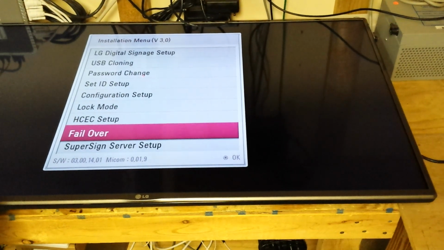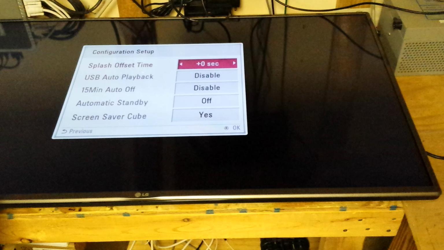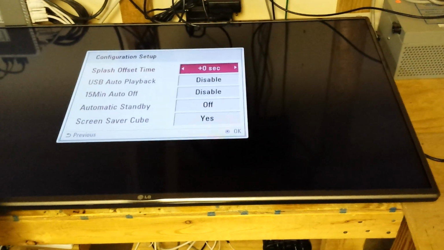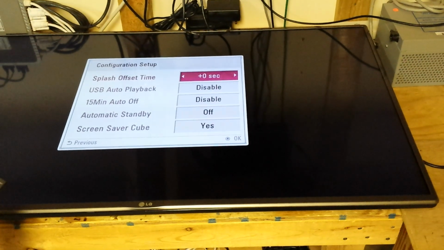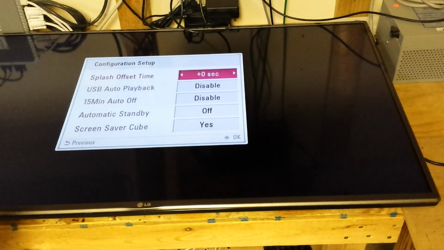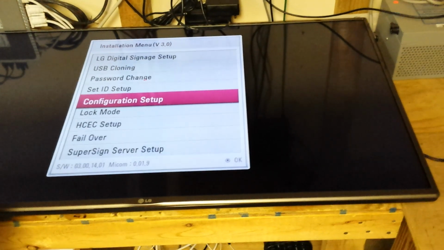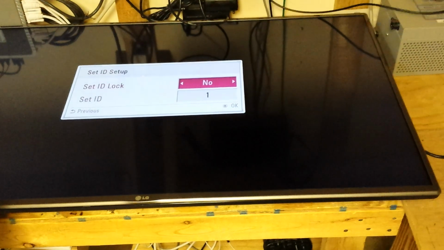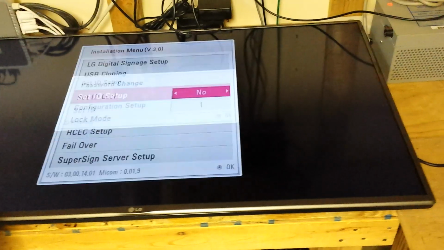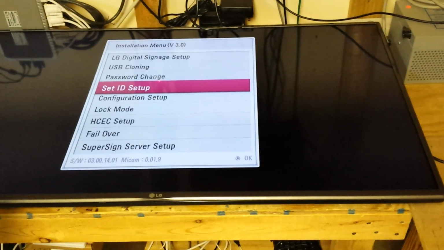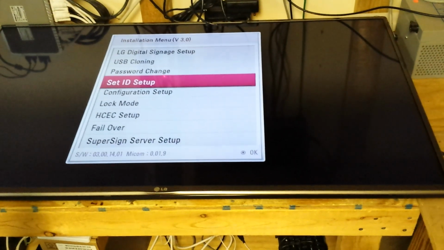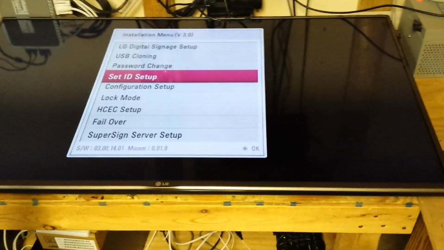And again, same thing with our configuration setup menu. We can do USB auto playback, a couple of other different options. We're leaving them all at defaults. And ID setup, same thing. So rather than pushing the content using a USB, you're doing it off of a workstation?